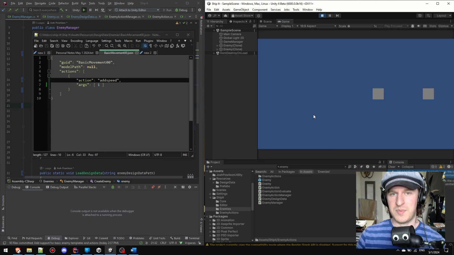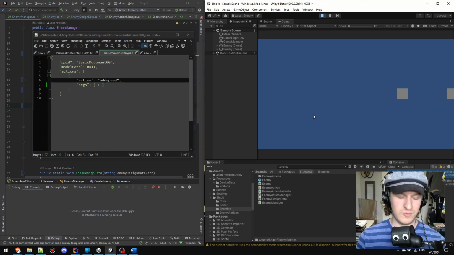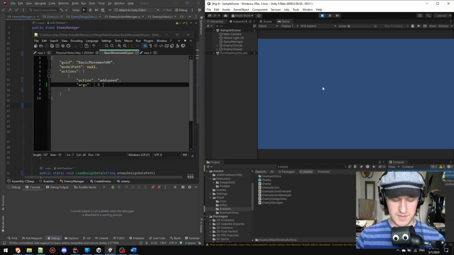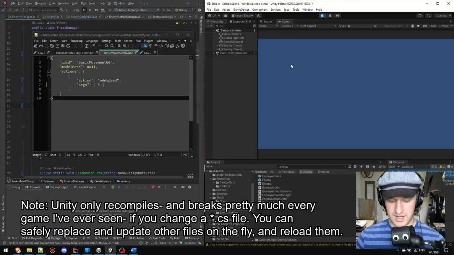I might have to stop, alter a prefab, or alter a script depending on your setup, and we don't really want to waste time doing that. What can we do instead? Well, I can set this to 5 here, and I'm going to reload the assets. This is not a script, this is JSON. I'm going to hit the spacebar, and you're going to see that it's moving faster now.